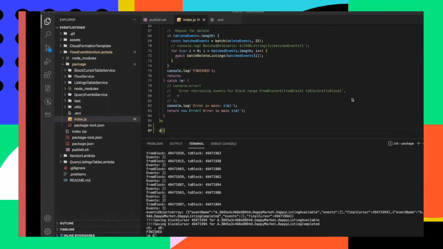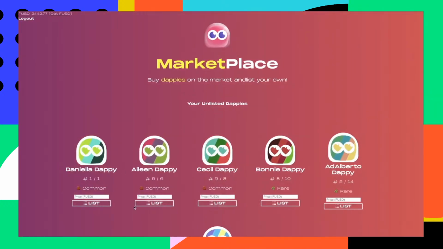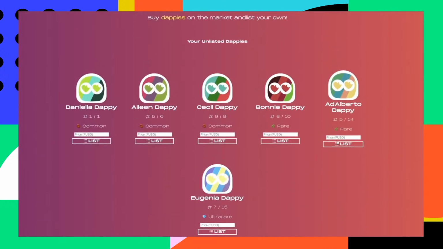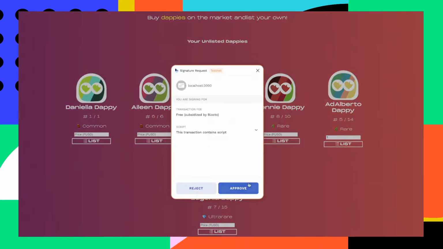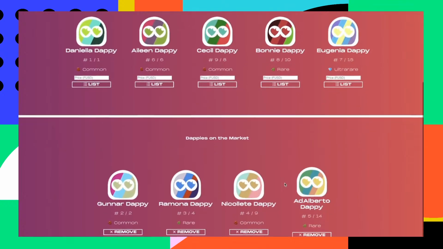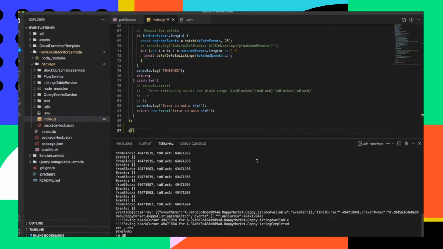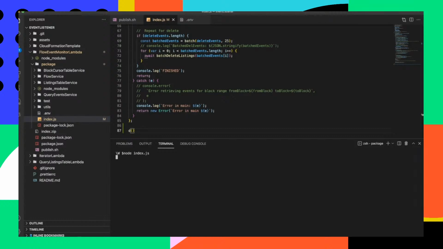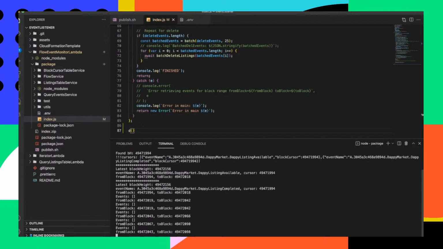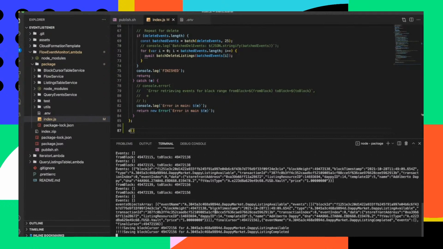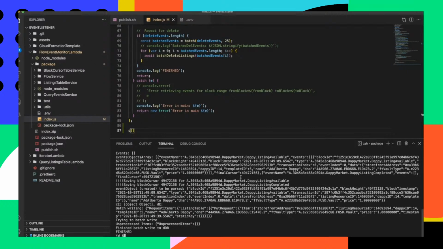So let's have a look at the Crypto Dappy marketplace. So here are the Dappies that the current user owns. Here are the Dappies in the marketplace. And if we wanted to list one of our Dappies that we own, we give it a price and click list. And now the Dappy's in the marketplace. And so let's run the Flow Event Monitor Lambda again. And now it's scanning the blockchain, listening for those events. There's the event that is picked up, and it saved it to DynamoDB.